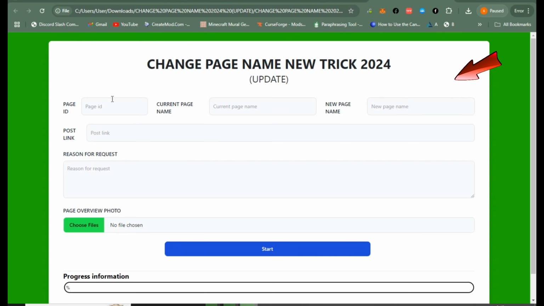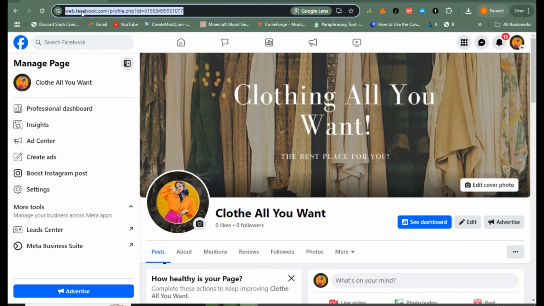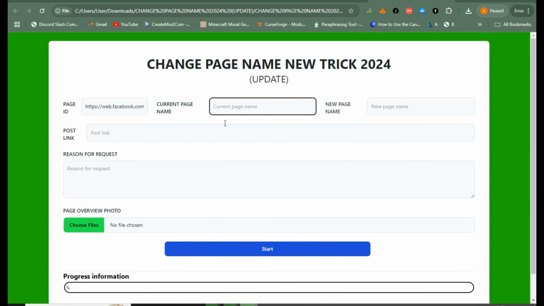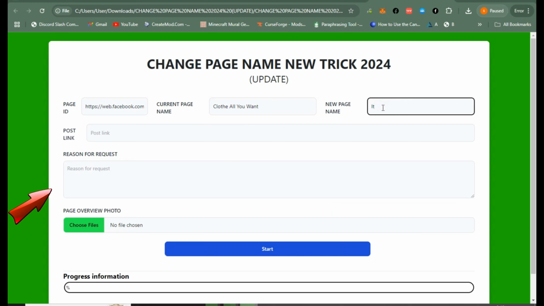What you're going to do now is you have to go back to your Facebook page and then paste that URL here. So in case you encounter this problem that you want to change your Facebook name, enter your URL, enter the name of your Facebook page, enter the new name that you want for your Facebook page, and then post a link here. It could be a video or image that you have posted from that Facebook page.